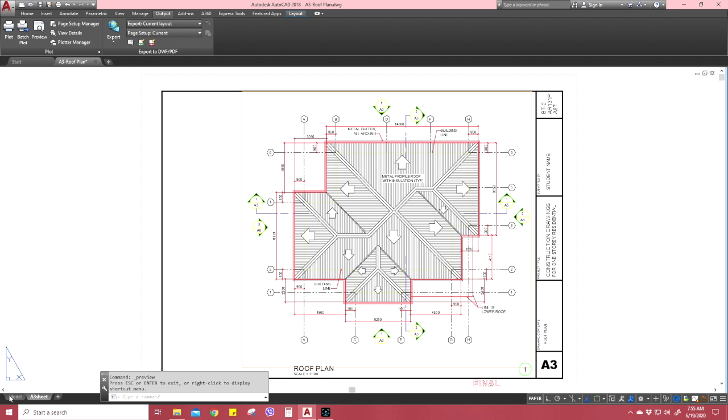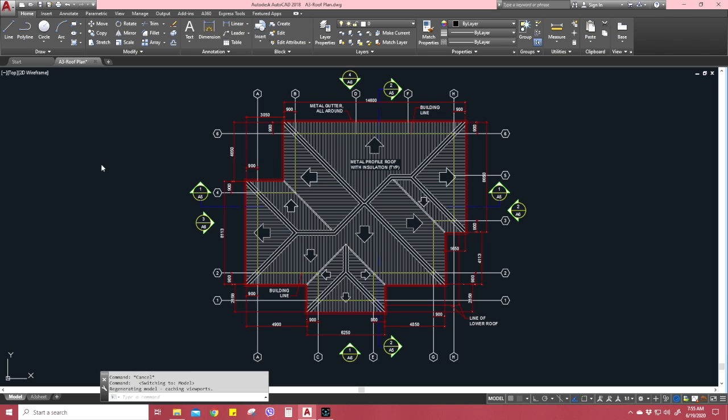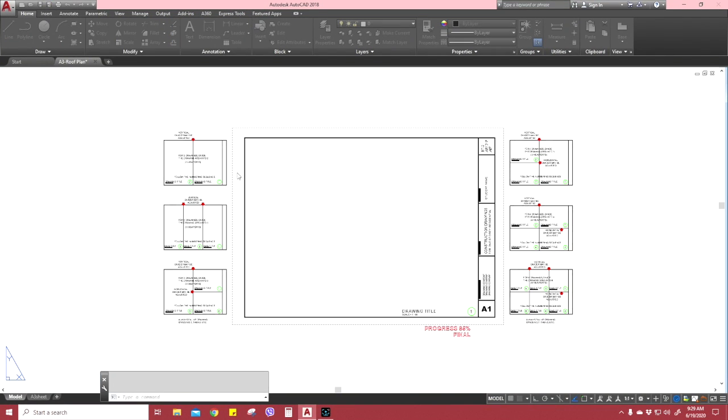Let's click on the Model tab. This is where we place all the drawing elements. To start your own drawing, open the BT2 title block drawing from your reference folder.